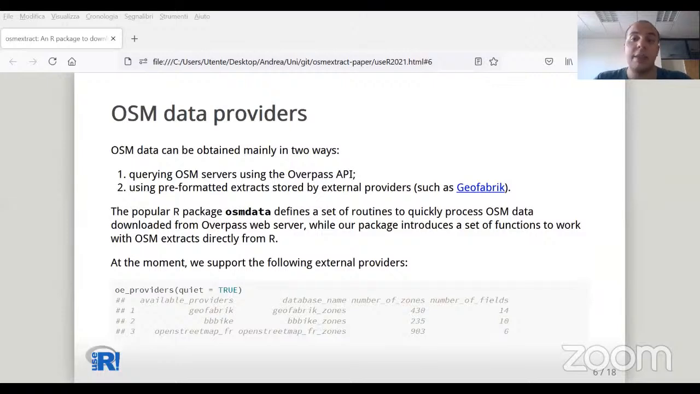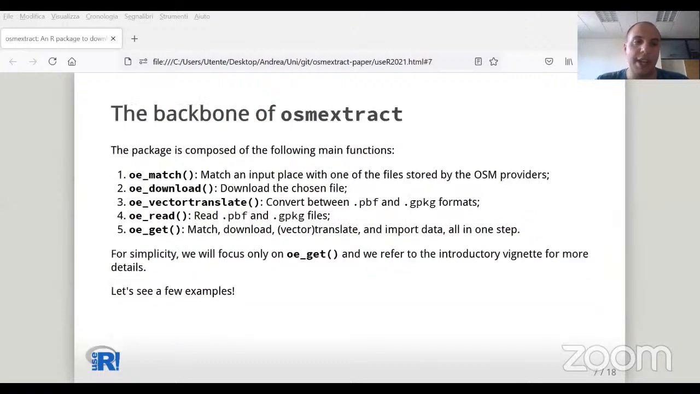If you want more details about these providers, we have a vignette in the package that adds more details. Okay. Now we can start introducing more detail about this package. The most important functions of this package are summarized in this slide. The first 4 functions are used to manipulate the data. The 5th function is just a wrapper around all the other functions.